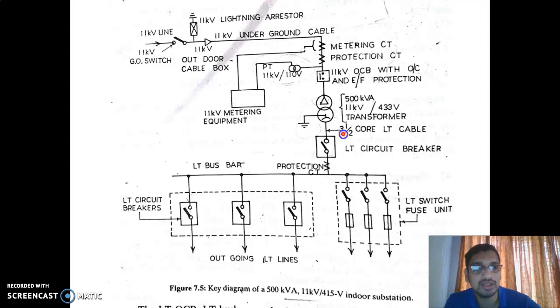And at the secondary side of the transformer, we take a 3.5 core LT cable, and the 3.5 core cable consists of 4 wires. So 3 wires are used for the 3 different phases, and the remaining 1 wire is used for the neutral connection. So the size of the neutral wire is half the size of the phase wire. That's why we name it 3.5 core LT cable. This cable connects to the LT circuit breaker for protection purpose.